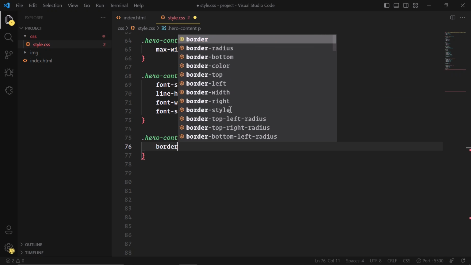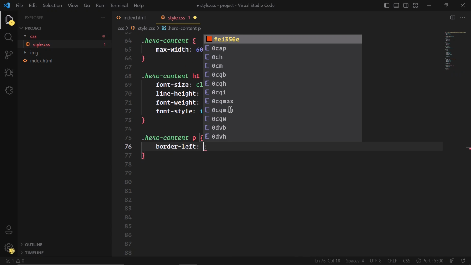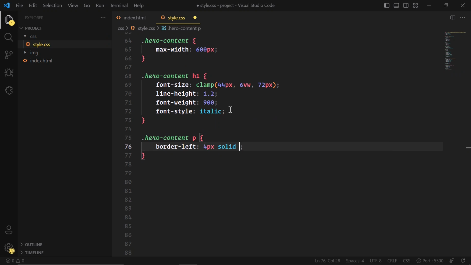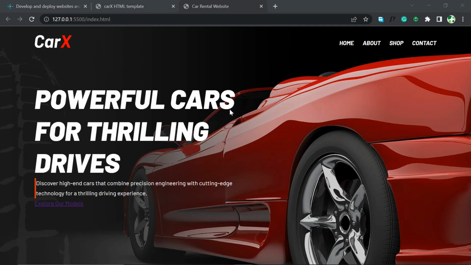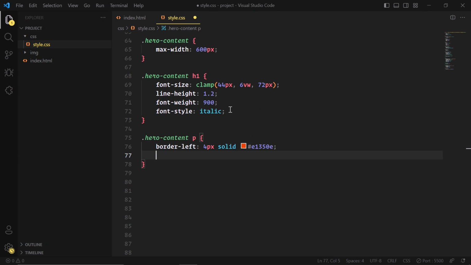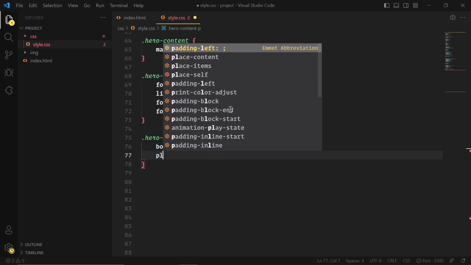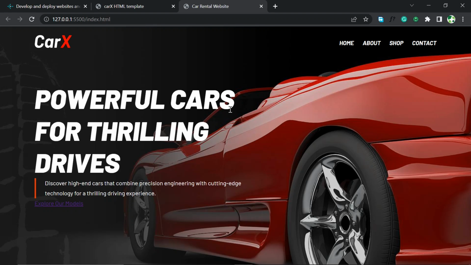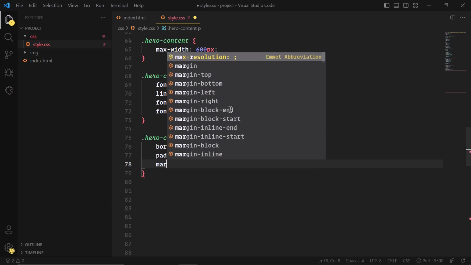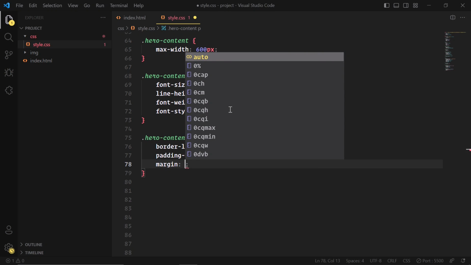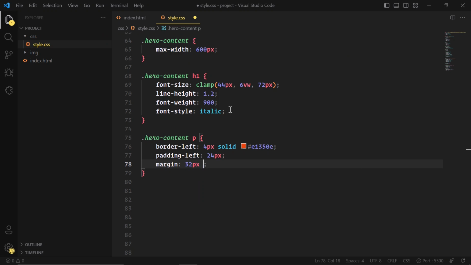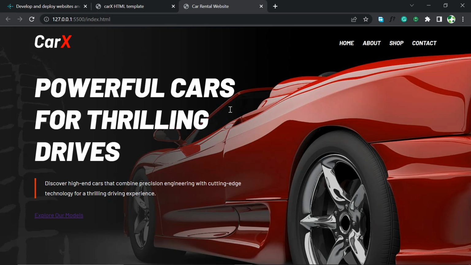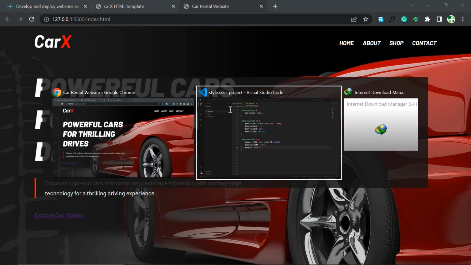I'm gonna give a border left. Let's give a 4 pixel solid. Let's give this a red color. All right, and let's give some space from the left side. So I'm gonna give a margin left. It's 24 pixel. Should be padding left. Padding left 24 pixel. All right, and I'm gonna give some margin. So from the top and bottom is going to be, let's say 32 pixel, left and right 0. There it is. And let's design the button.